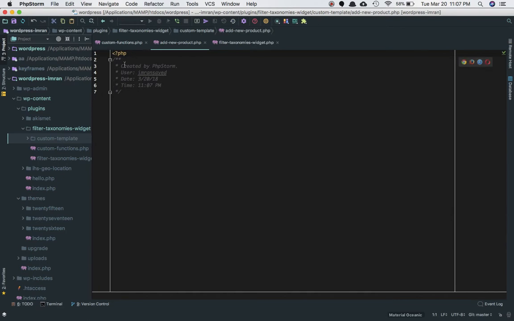And as we all know, in order for us to make this a template, all I have to do is just say Template Name, then colon and space, and I'll put that as Add New Product Page Template. Okay, I can get rid of all of this, we don't need that.